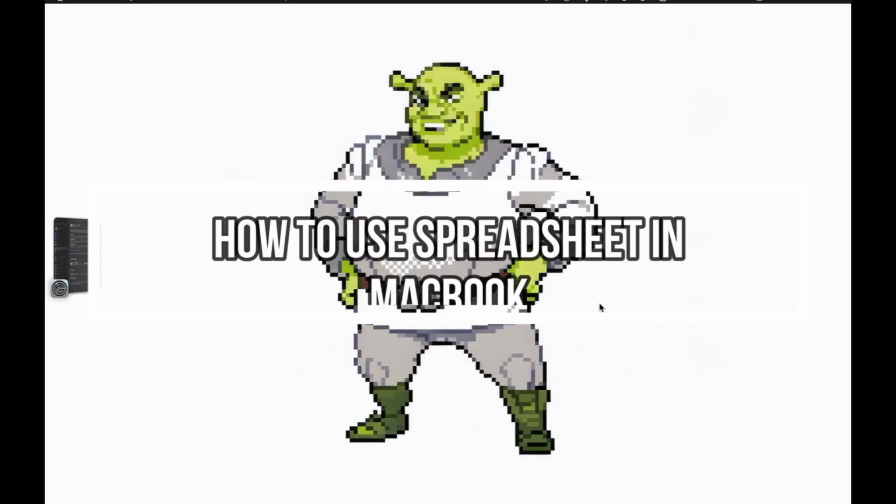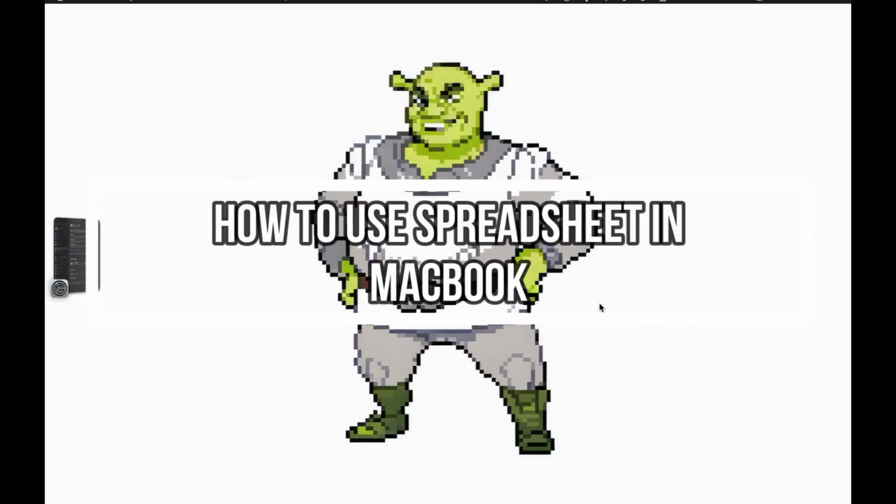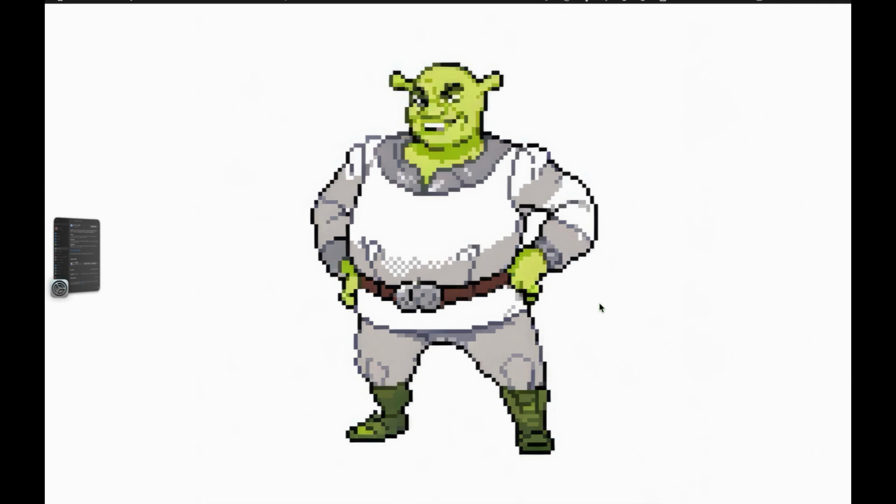Showing you how to use spreadsheets in your MacBook. So it's really easy, so let's get right into it. You cannot download Excel or any other apps in your MacBook, or maybe you can through a long complicated process, but let me show you a quick and easy one to help you.